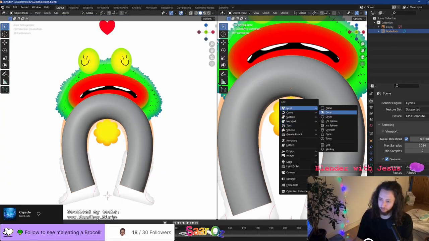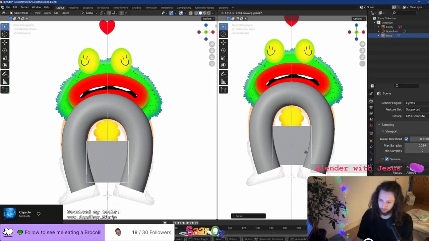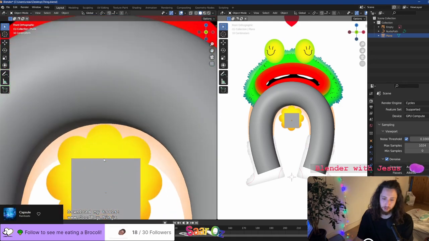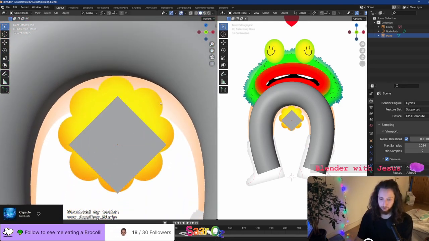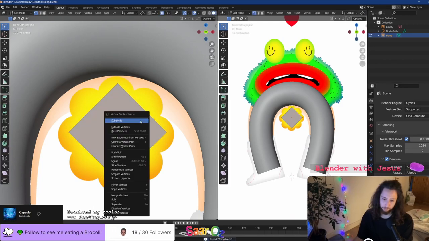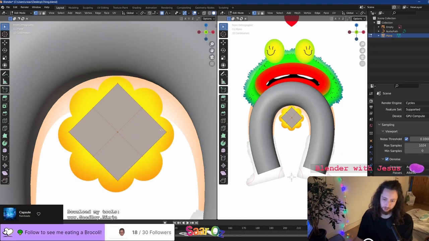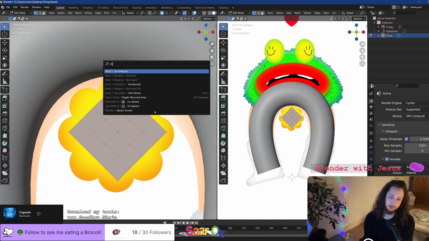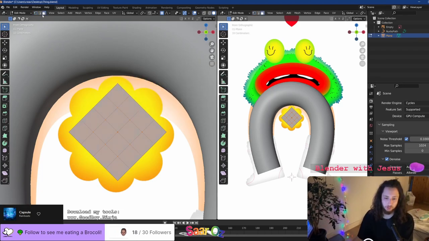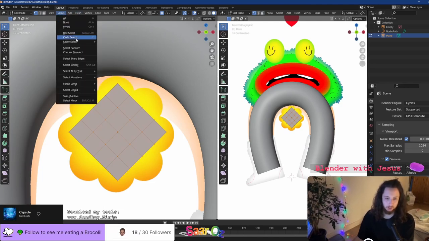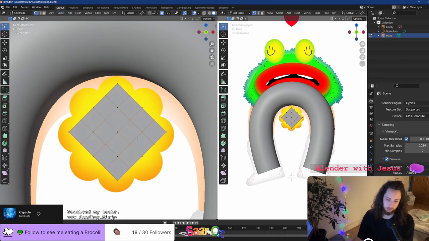Interesting. I can try with a plane. Rotate it 45 degrees. Subdivide. 1, 2, 3, 4, 5, 6, 7, 8. I need double because of these. 1, 2, 3, 4, 5, 6, 7, 8, 9, 10. This could work. I know Blender has a zebra select or something. Maybe it's a vertice thing. Select. Checker deselect, not zebra deselect.